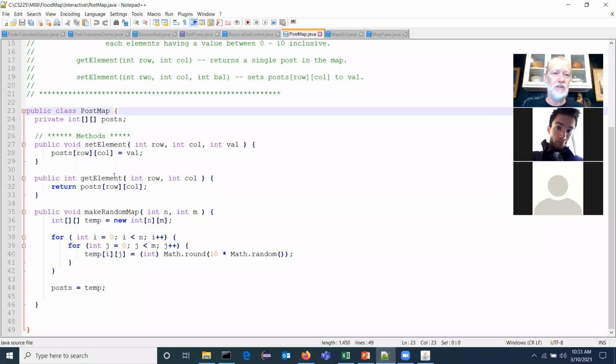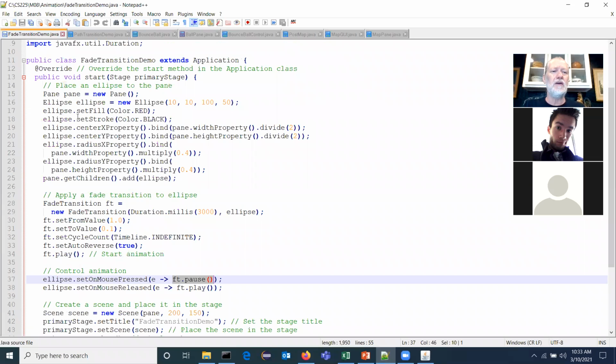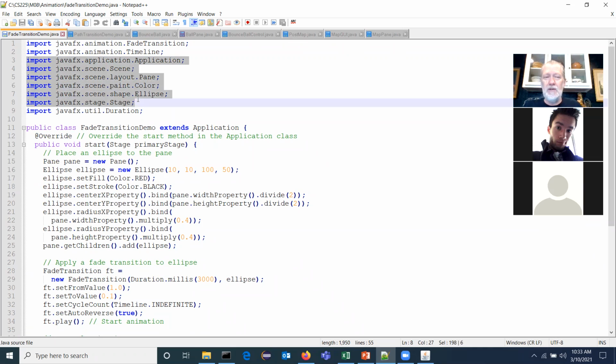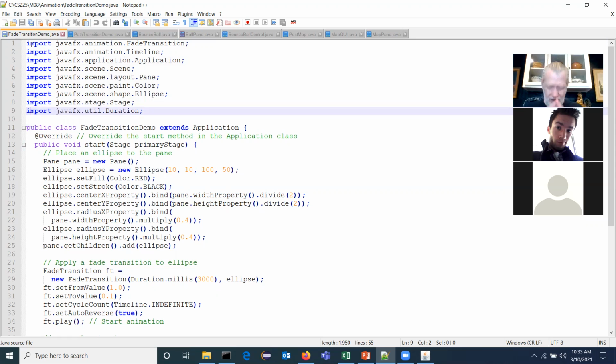So here's what the fade transition looks like. All right, so things that we expected to see are here. Application, you have to have that because it's a GUI. Scene, stage, pane, ellipse, color, those are not surprising things. The fade transition is related to the fade transition, clearly. And then this timeline and duration. I think duration is how long do you want the fade to last, and then timeline is how many times do you want to go through this.